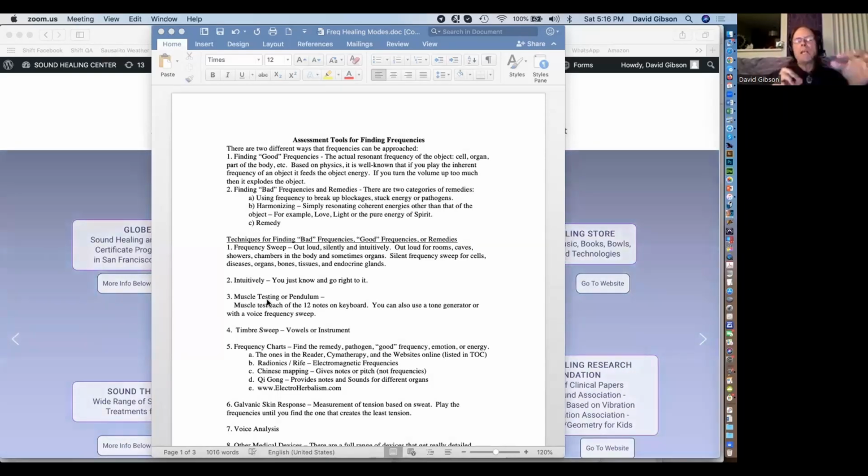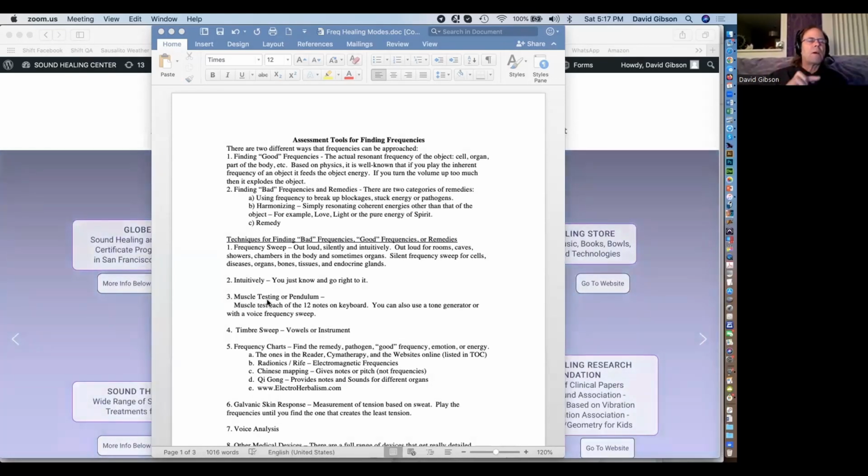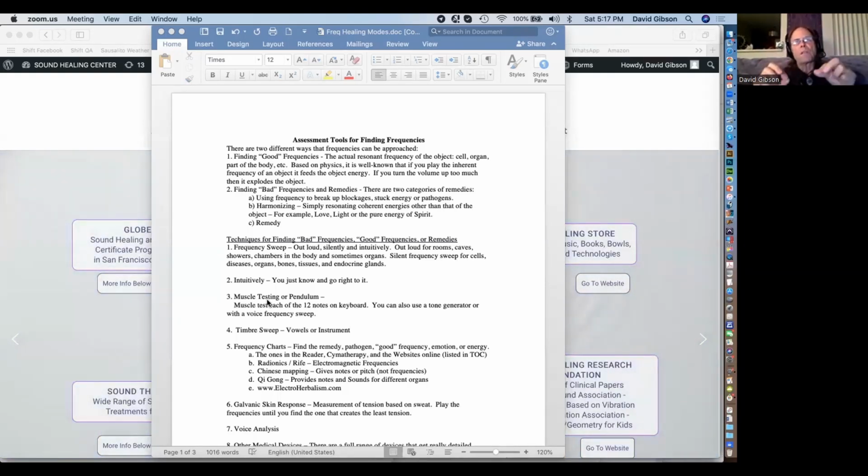Now, if you want to get more detailed to find the actual frequency, it takes a little more time because there's a lot of frequencies instead of just 12 notes. So what you could do is say, okay, is this frequency above 1,000 hertz? And then muscle test. Then you say, is it between 500 and 1,000? You test, and it says yes. Okay, is it between 500 and 750? And you say no. Okay, is it between 750 and 800? You just keep narrowing it down until you get the precise frequency.